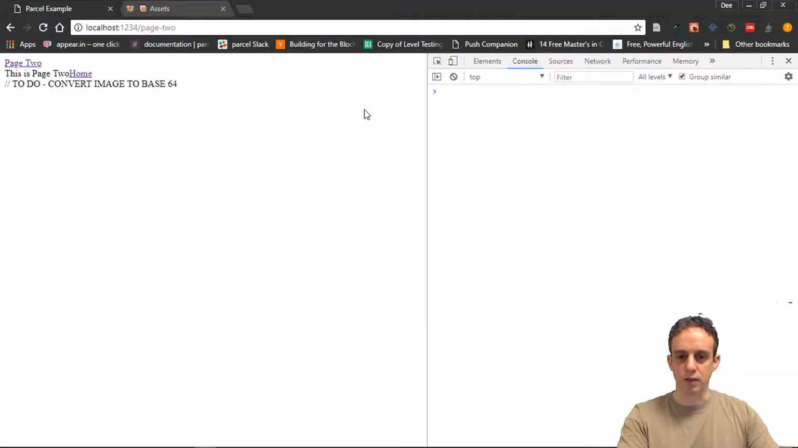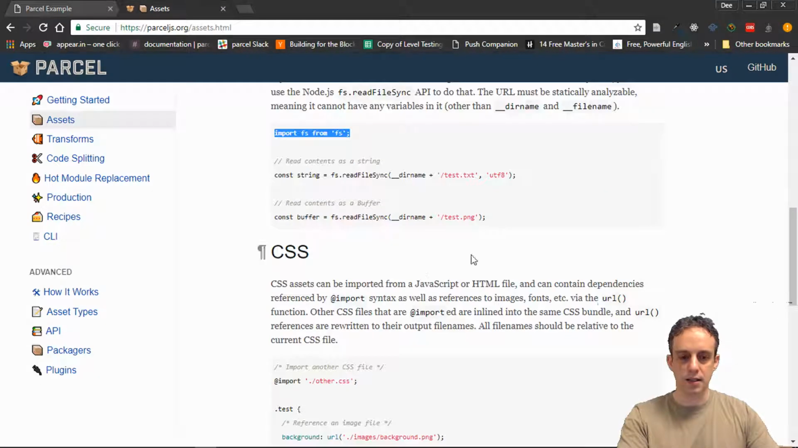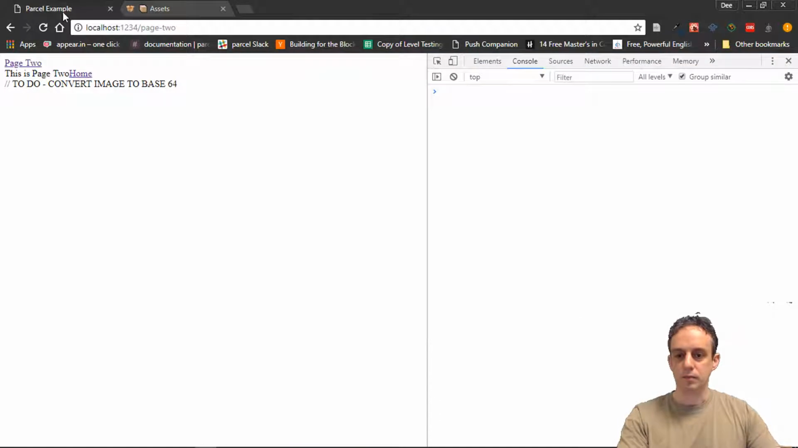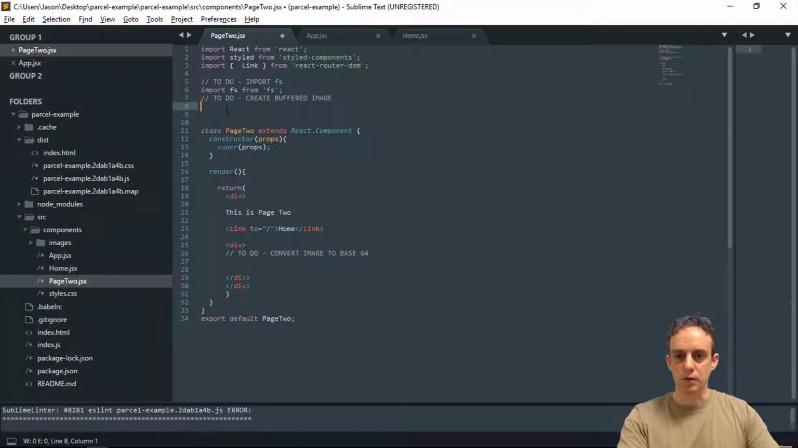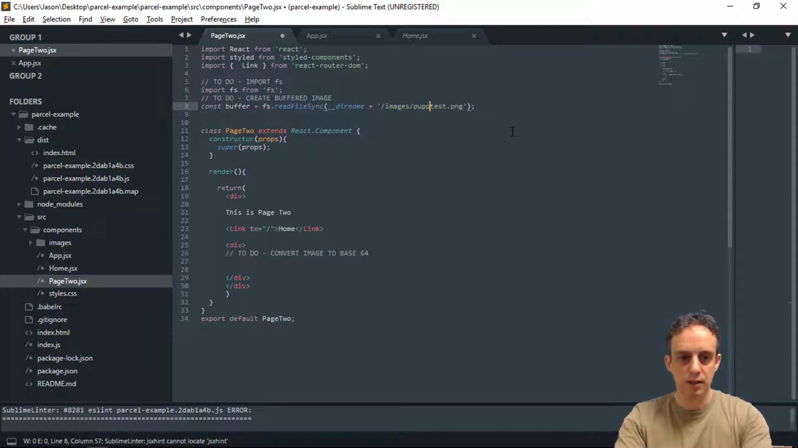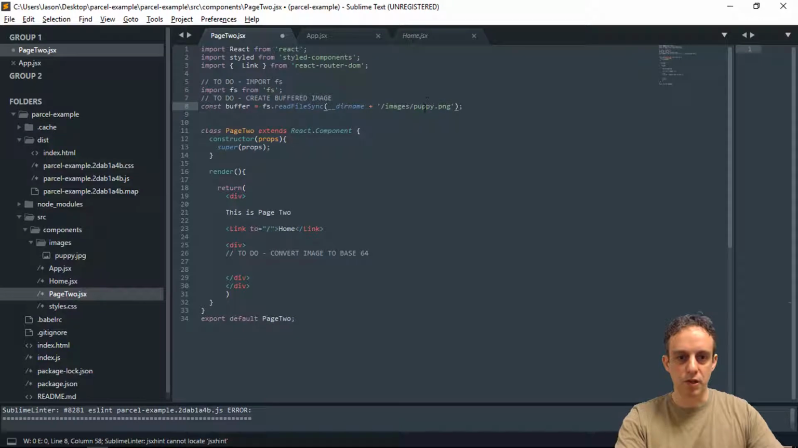So back to Parcel again, and this is how to import it here as a buffer. So we do that in there. And just so you can see what the buffer looks like, although my directory is wrong here, my actual image is in images, and then I think it's puppy. Let's just check, and it's puppy.jpg.